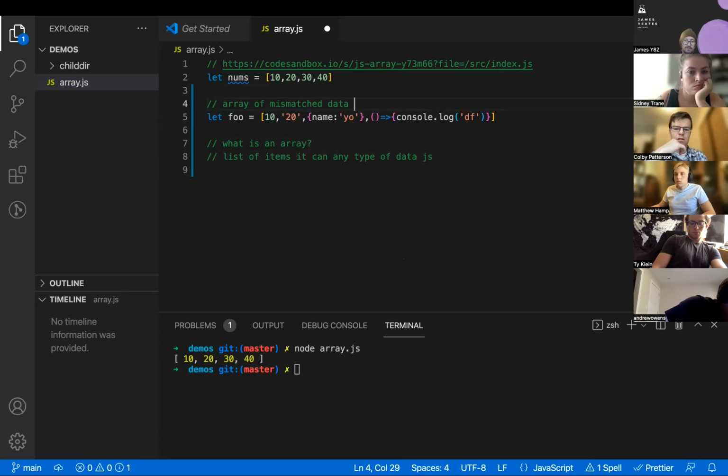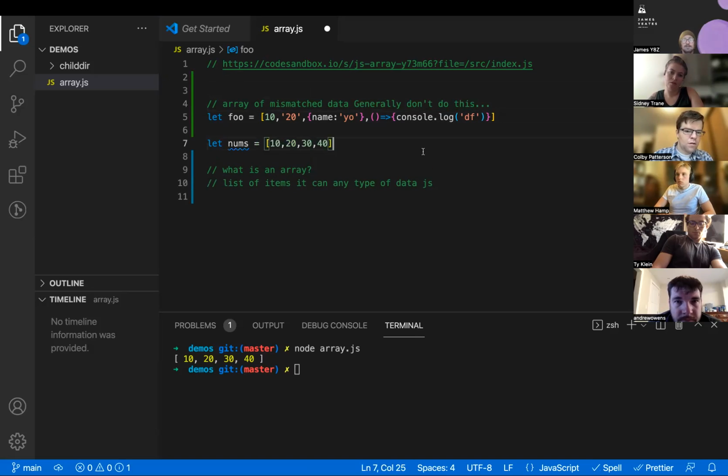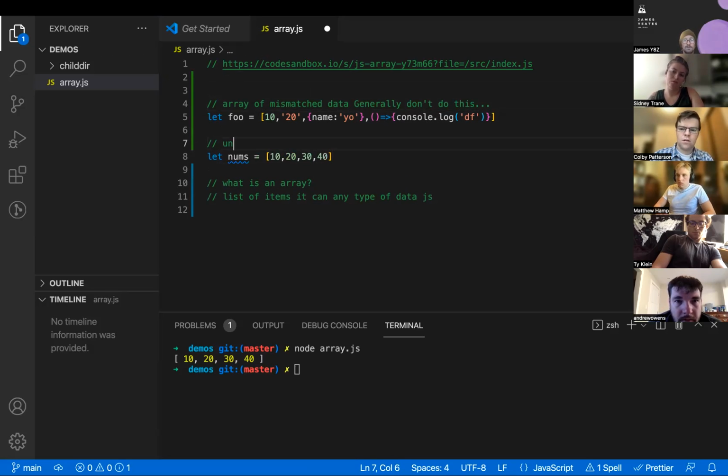I'm going to say, just as a general rule, not a hard rule, generally don't do this. We'll see some cases where you do want mismatched data, but generally we want our array to be uniform. Do you get what I mean by that? Like, this is an array of numbers. I should say uniform data.